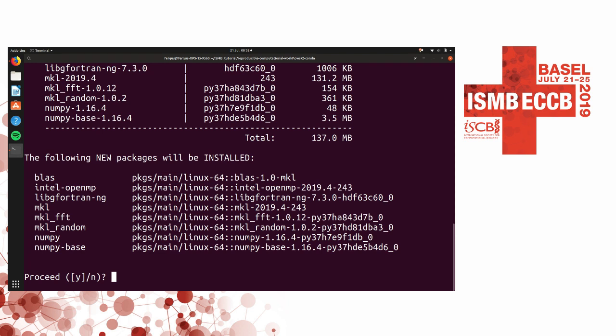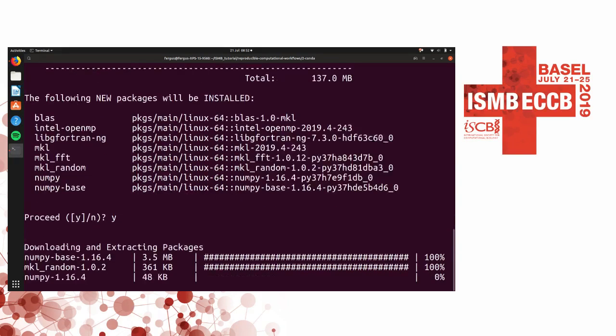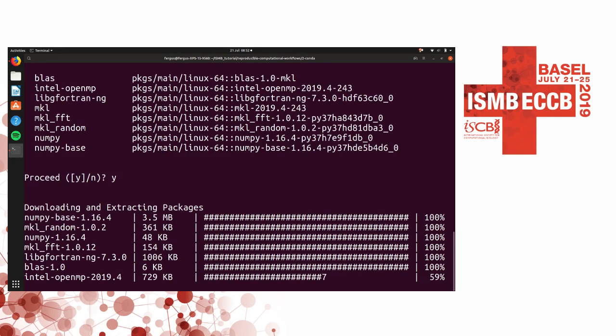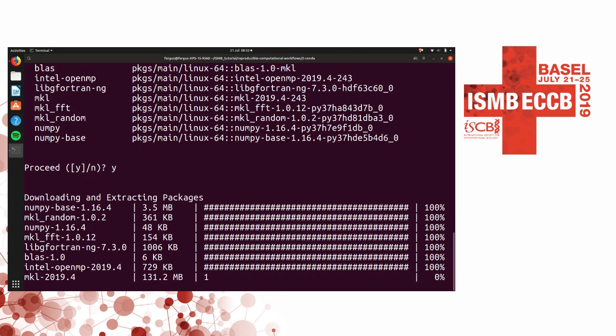And if this pops up, as it has, if it gives you the option to proceed, basically it means it's found a way of solving the requirements. So if we just say yes, this will then install NumPy within this environment. So we'll not only have Python, but we'll have NumPy, which is a very common package that you're probably all familiar with for linear algebra. And then we'll have a new environment with that.